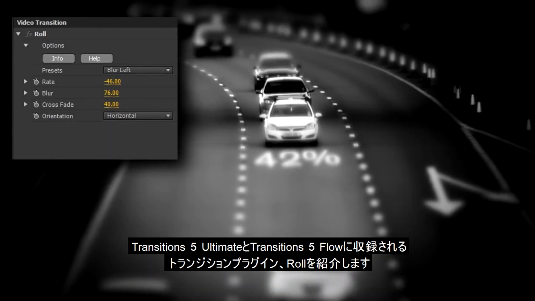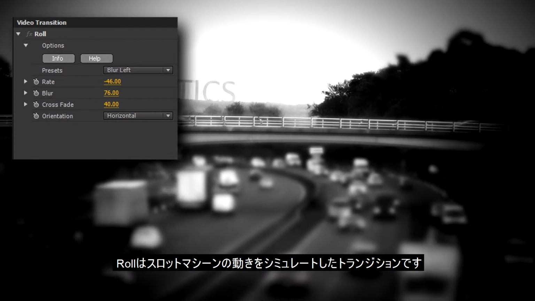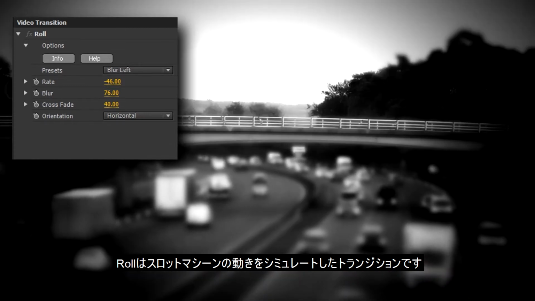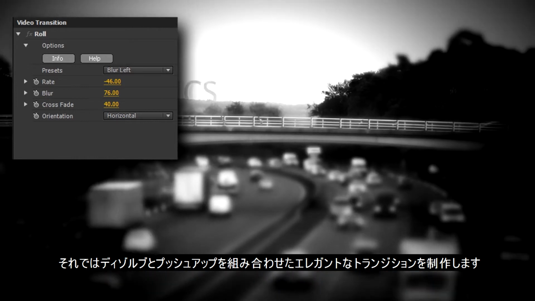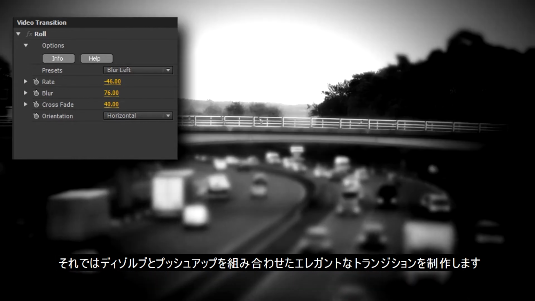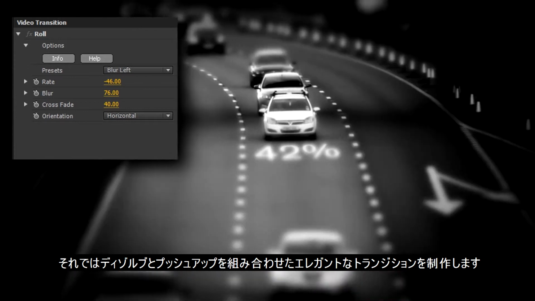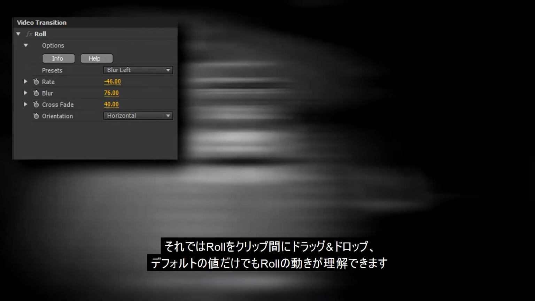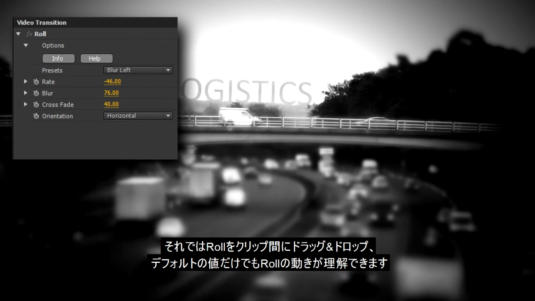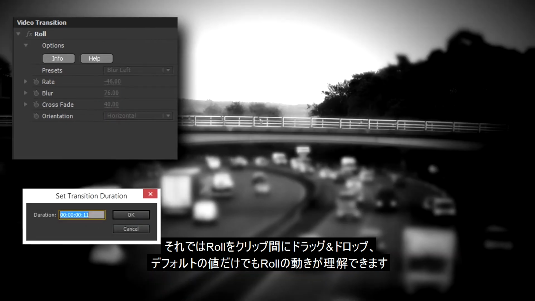collection. With Roll, you can simulate everything from a Vegas slot machine to a broken movie projector. But in this example, I'm going to create a simple but elegant transition that combines a dissolve between frames with a push up. So I'll start by adding the Roll transition to my clips, and you can get a good feel for what Roll does just from the default values.